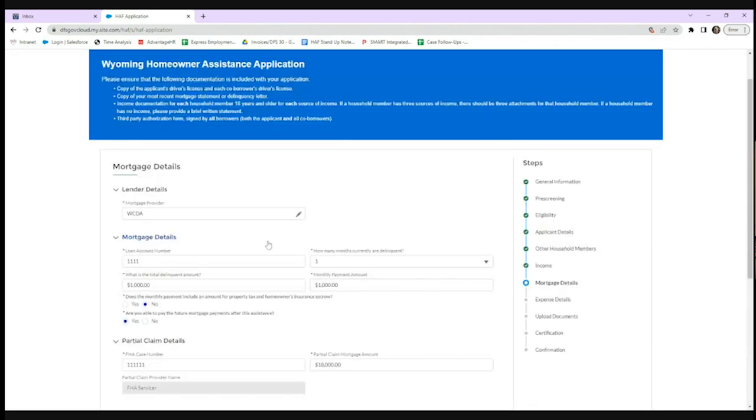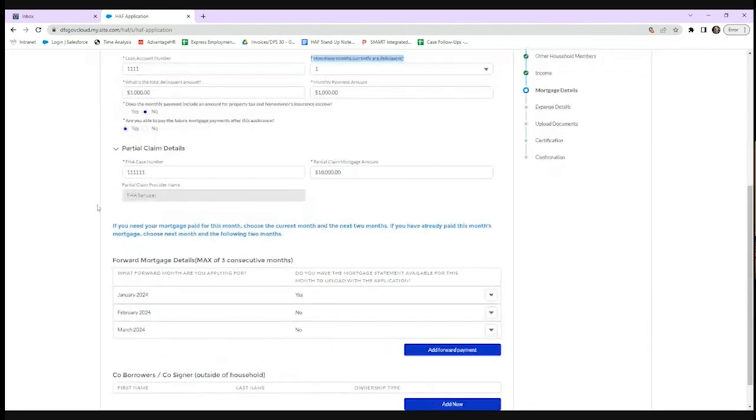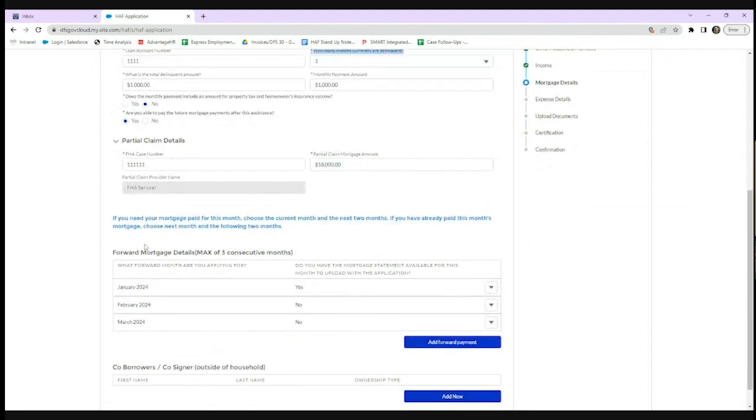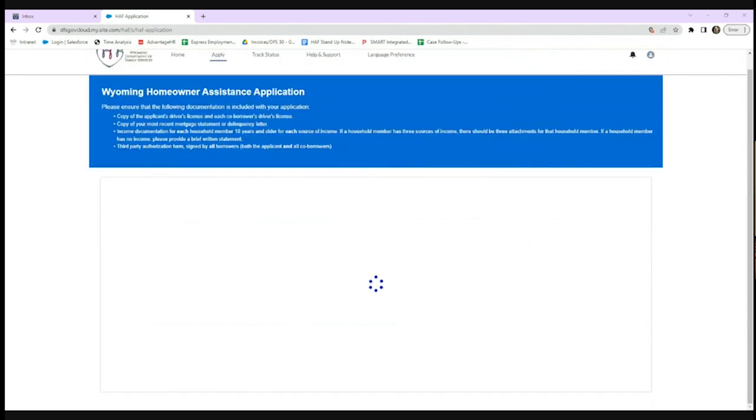So now you can see you have your delinquency amount added. That's what this is up here. You have your partial claim amount added. That's this part right here. And then you can see all 3 months that you're applying for forward mortgage assistance. Then we are going to click next.